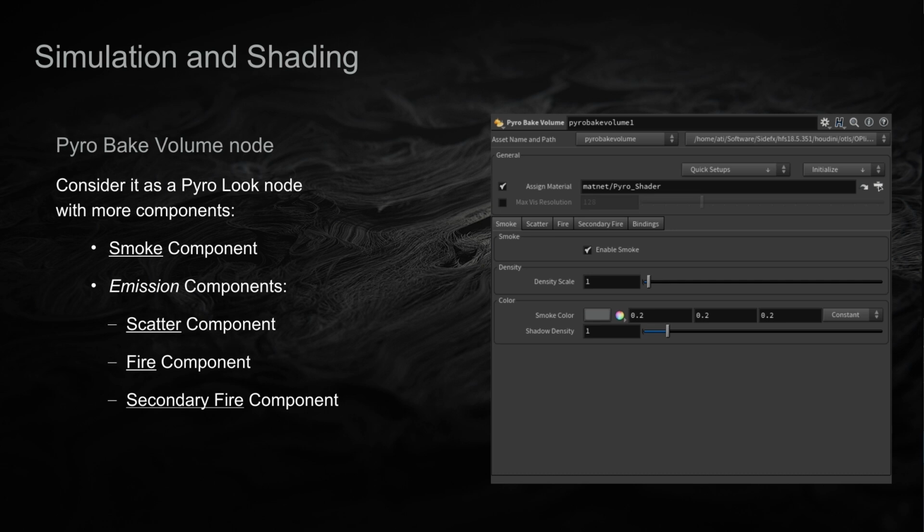So after the simulation, let's finally talk about the shading. We have a new node, which is the Pyro Bake Volume node. I think the best way to understand this node is to consider it as a Pyro look node, so it's the same in functionality as the Pyro Post Process node's look tab. This node has all the options and parameters to control the look of your simulations.